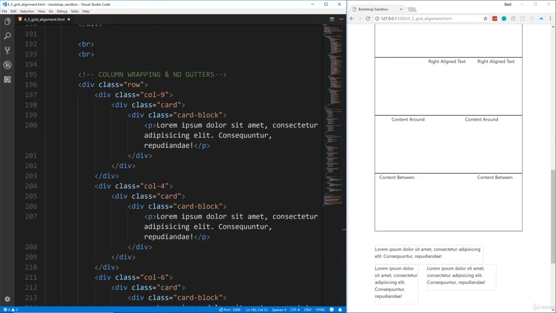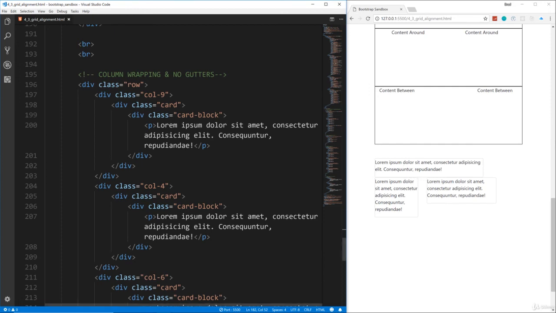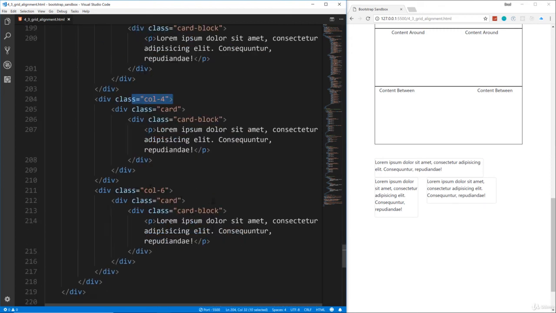Now I want to show you an example of column wrapping. So basically, if we have a row, we have a class of col-9, so 9, 4, and 6, which obviously is over 12. And I just wanted to show you that when we do that, it just wraps, okay? It wraps around and goes on the next line.